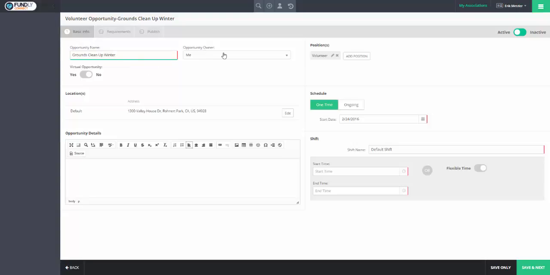Next, opportunity owner. For the most part, you can leave this alone and just leave it as me. That's just going to be you. But you can assign control of this opportunity to somebody else. So if a volunteer emails the opportunity owner, it goes to that person.